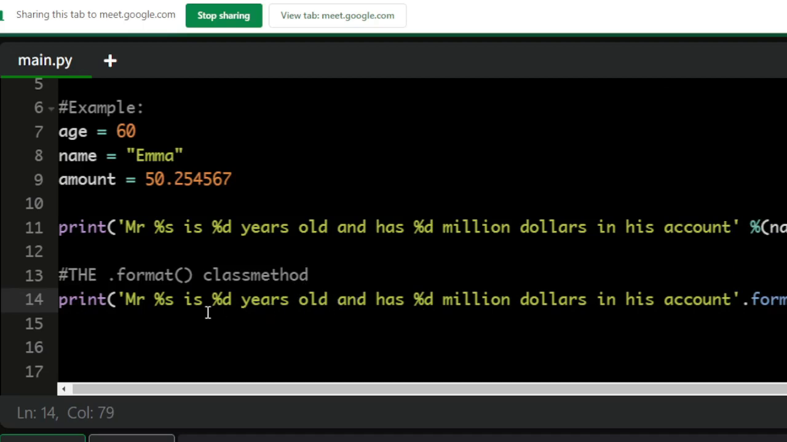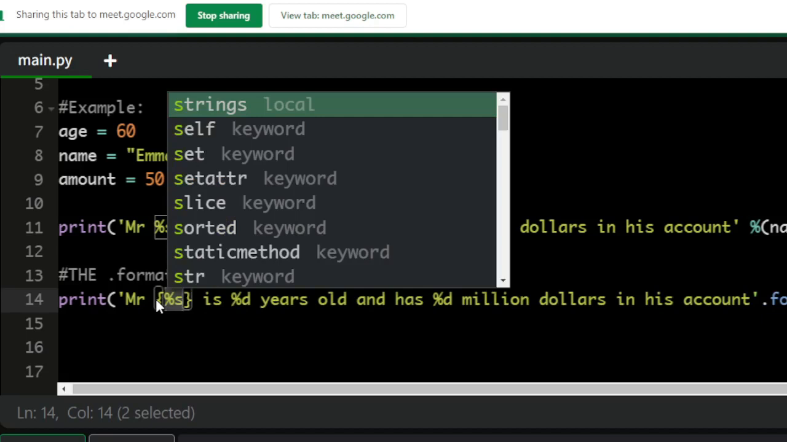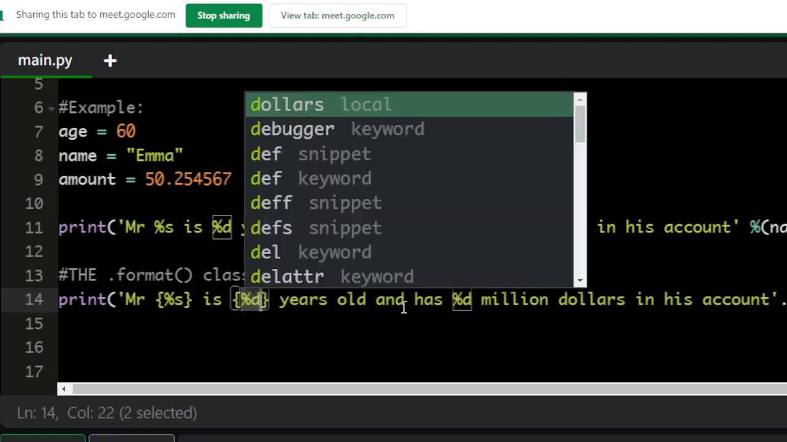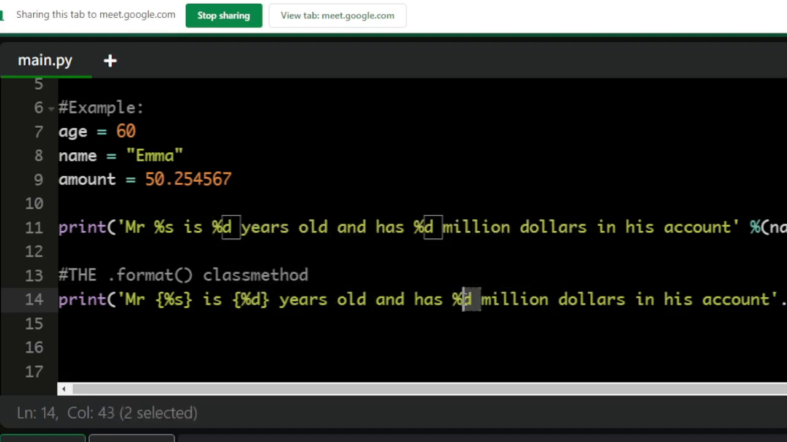Now, when you are using the dot format method, instead of using percentage, you are using braces. Braces means curly brackets like this. This is what you are using. So I'm going to brace everything. I'm going to brace this one too.